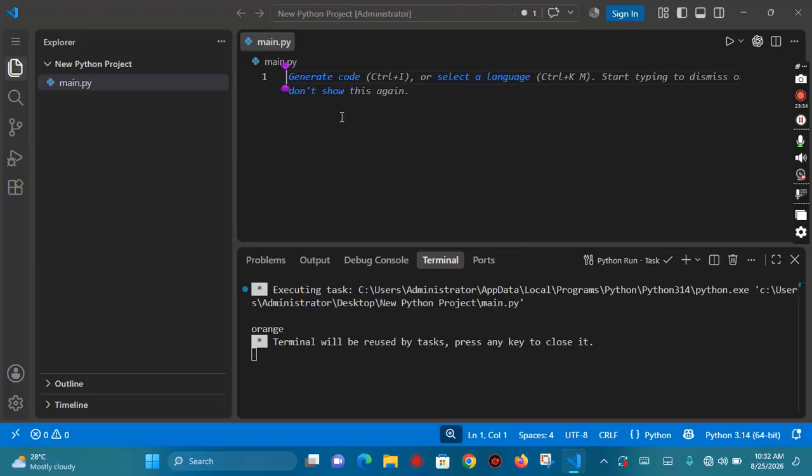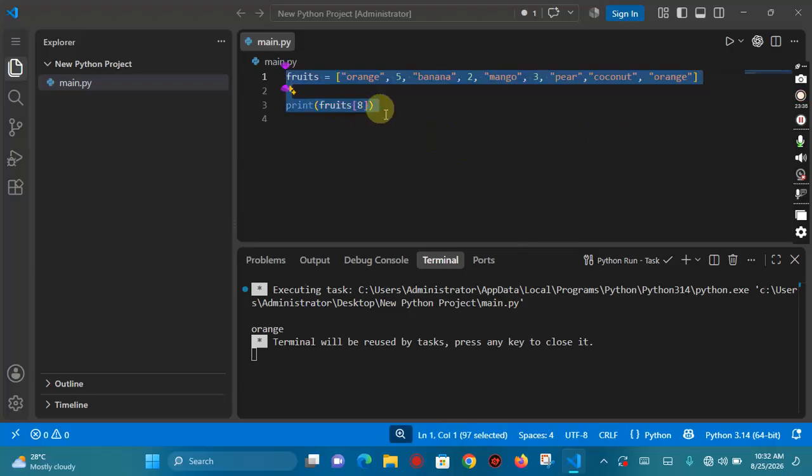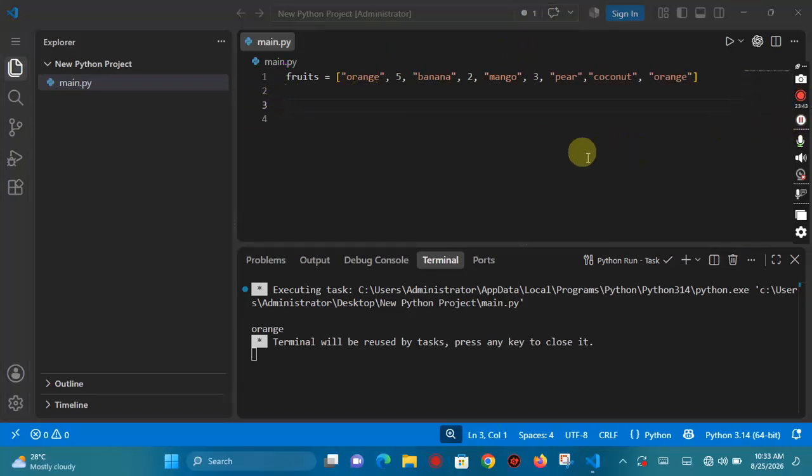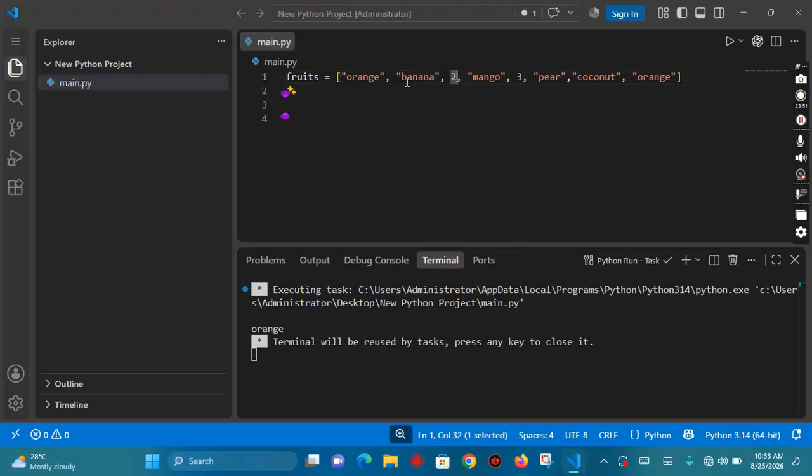All right. So let me just return my list here. The first thing we are going to do is use for loops to iterate through everything here. First, I want to remove these numbers. Alright, so we have no numbers. I also want to remove this last orange here. It was just a test.